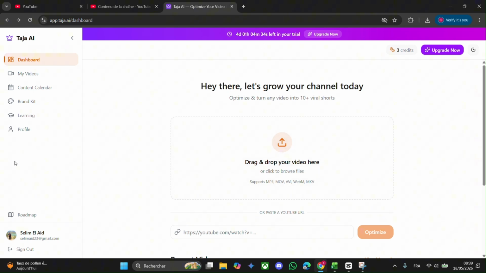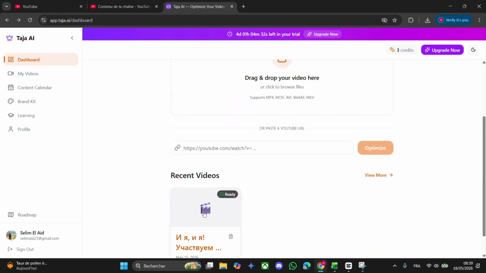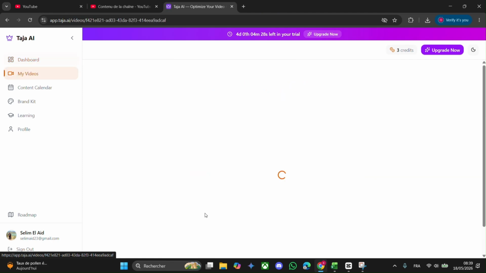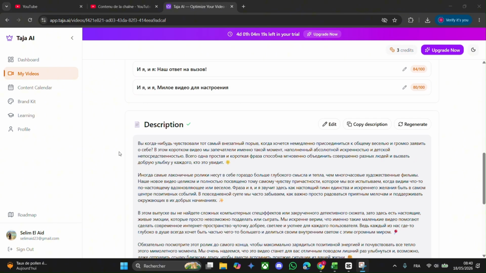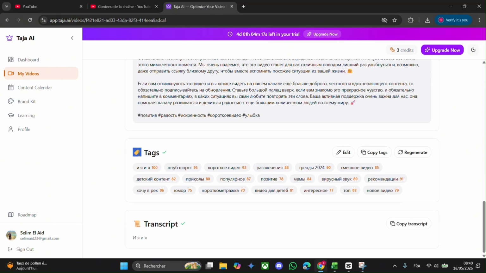So log into your Taja account, select the video that you want to work with and optimize with Taja AI. Click on it. This will open the edit page of the video, including the title of the video, the description, and here you find the part of the tags. So you can select the tags. Every tag has a score on it, so this is the best one.